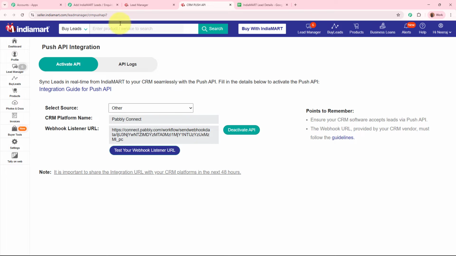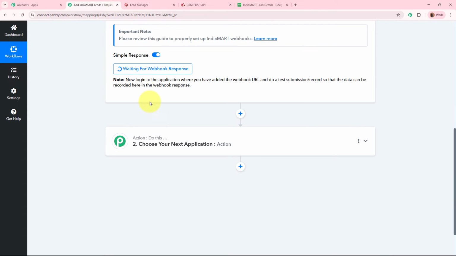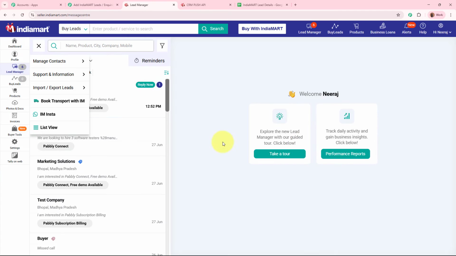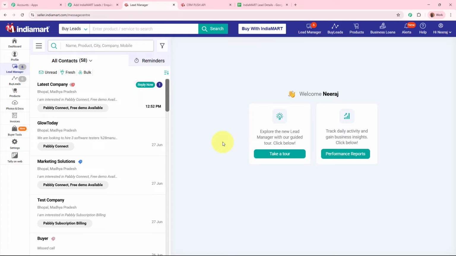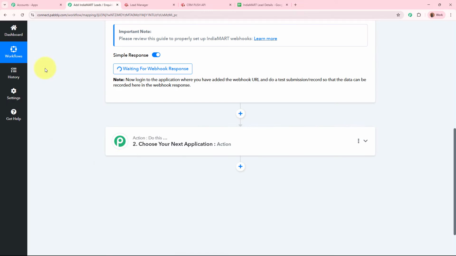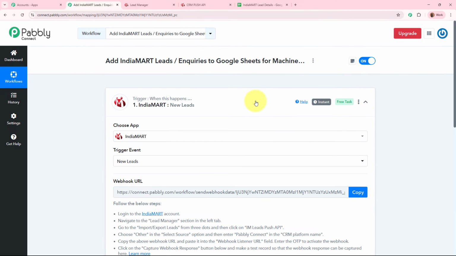As now the webhook URL is added, I'm going to go back to my workflow and scroll down. It says waiting for webhook response. So now to check whether IndiaMART is successfully connected to Pabbly Connect or not, what I'm going to do is I'm going to generate a test lead using a dummy account. And after that, I'm going to check whether automatically the trigger captures the response of the test lead being generated or not.